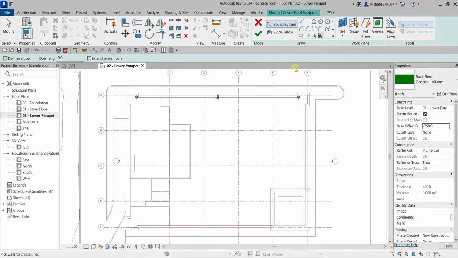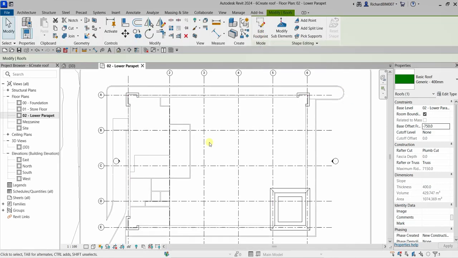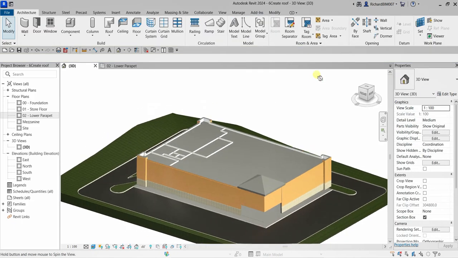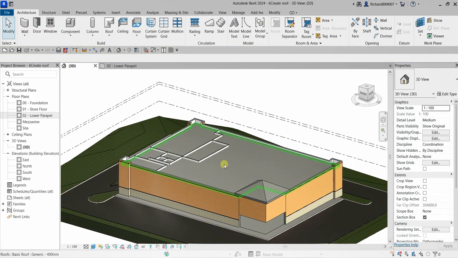Okay. And then after that, just select finish edit mode. There you go. And then let's check it out in the 3D view. So click the 3D and just click outside. So as you can see, we now have our flat roof here.